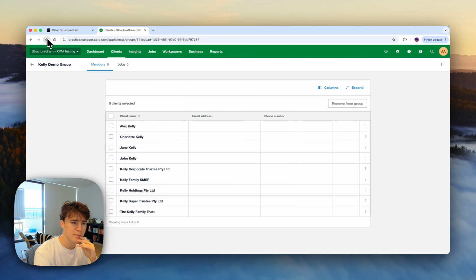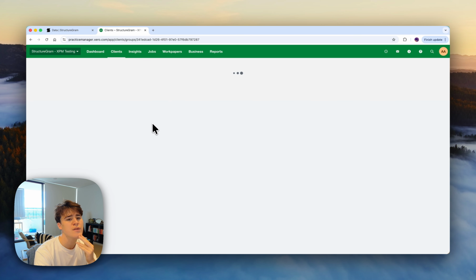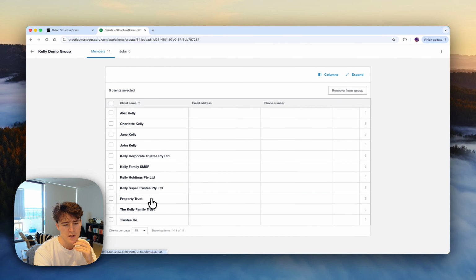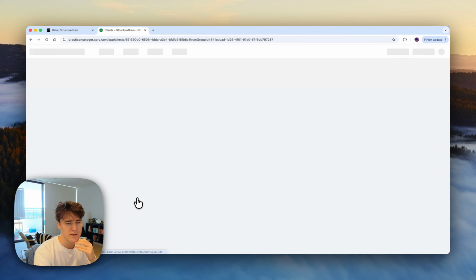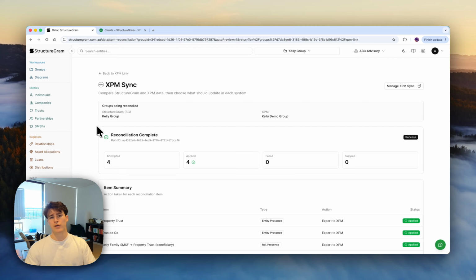If I head to XPM and refresh my page here, we'll see that those new entities and relationships are now in this group in XPM. Just give it a bit of time to load. Cool. So we can see the property trust and the trustee company. If I click on one of these entities, we'll also be able to see the relationships that we created as well. So that's the full XPM workflow in StructureGram.